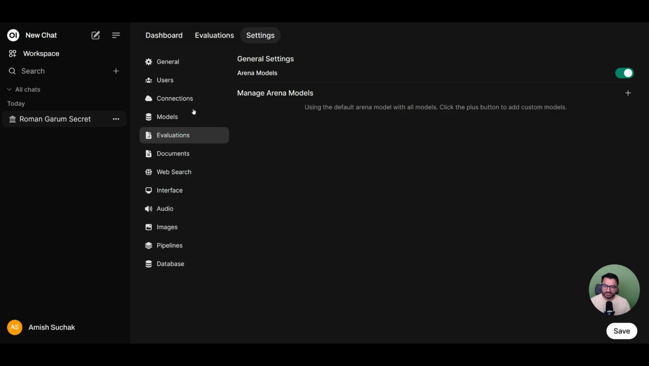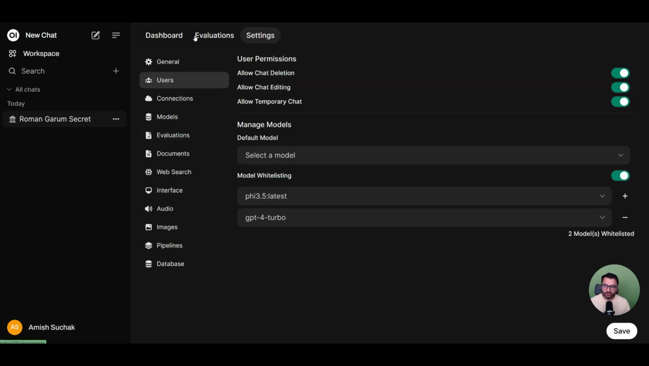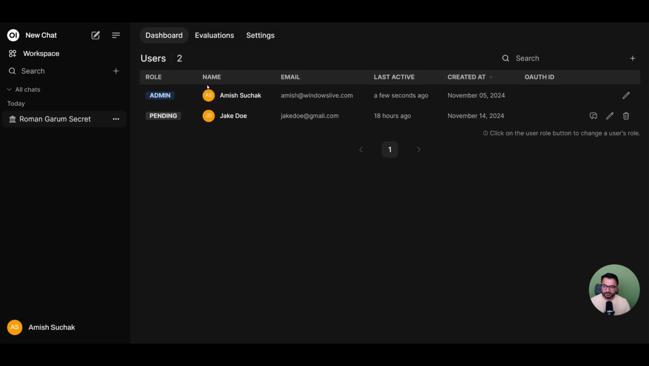So if you go over to admin panel, under dashboard, you can see that right now the only people in my team is me and a Jake Doe. But imagine a scenario where you might have maybe 10 or 15 other people all using your account where you're the admin, well, you'll also be able to see all of their evaluations as well. And that's what makes the arena model so useful because you can pretty much see the performance of these models, not just from your side, but from every single person from your team side.